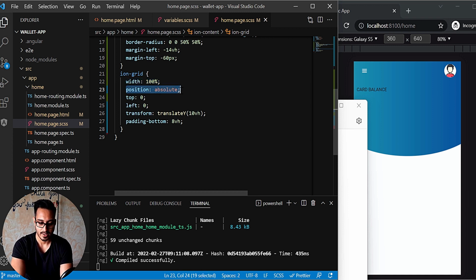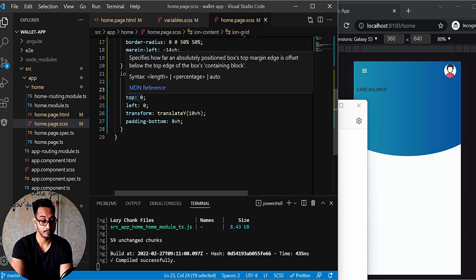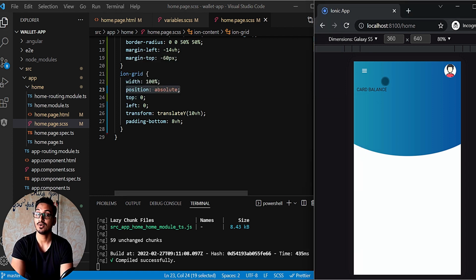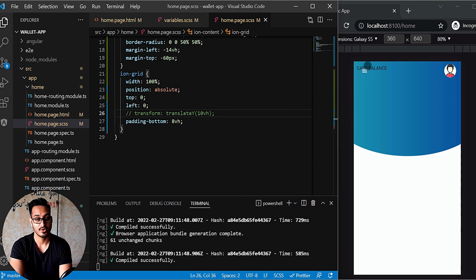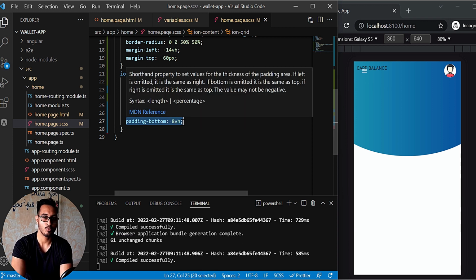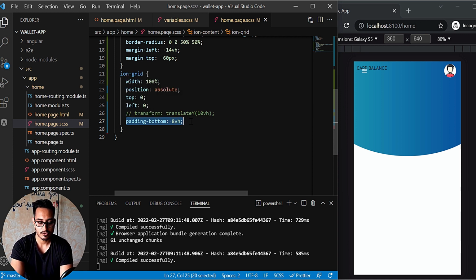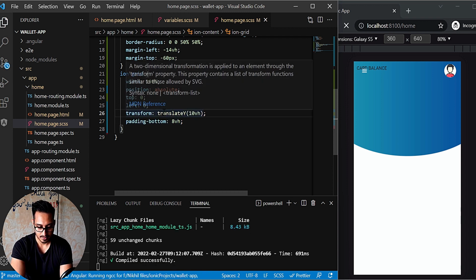Then I've given position to be absolute. Then from the top, I don't want any spacing, so 0 at the top. Left side, from my left, it is 0. So that is why it is appearing out here. And then I have transformed in Y direction to 10 VH. Otherwise, let me show you, it's going to show up on the top side. As you can see, and I've given a padding bottom also because for the content that we will be having at the bottom of it, we need some padding of the ion. So you can do it later on also, but alright, let's keep it in this similar manner.